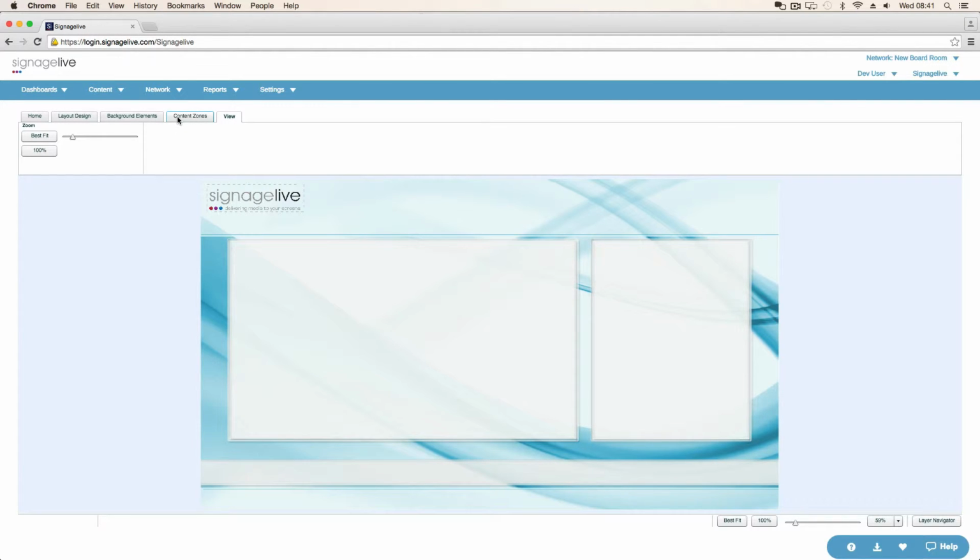Then we need to think about the actual content zone. So we've got 3 different zones here. We've got what we call the hero zone, just being the big zone. We've got the right hand zone here, and then we've got a ticker zone across the bottom. So we'll start with the 2 kind of schedulable zones. So drag on the schedulable zone item.